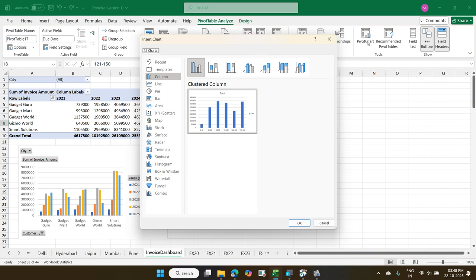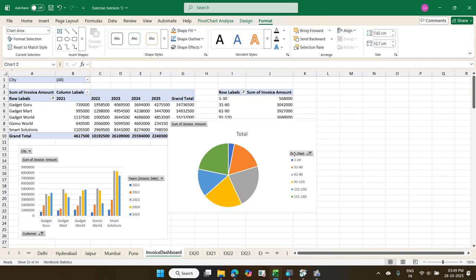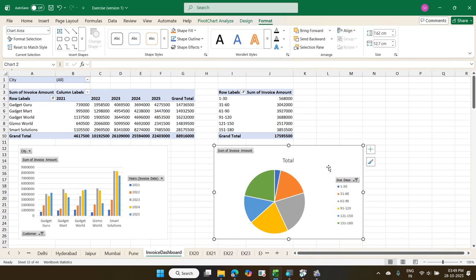So we have two tables and two charts. Like this, you can have any number of tables, even 10 tables on one page, any number as per your wish, based on your page size, screen size, and report size. So I have two reports and two charts.